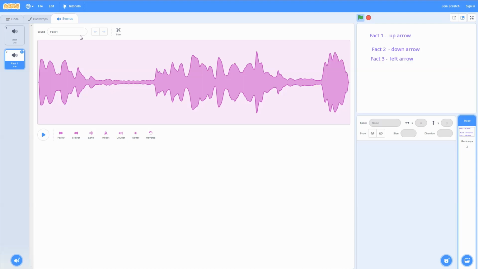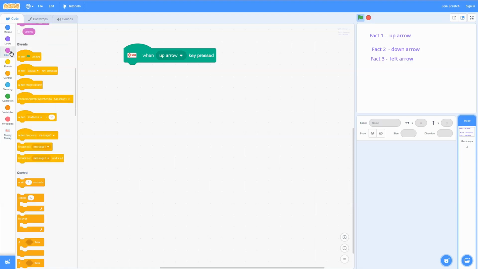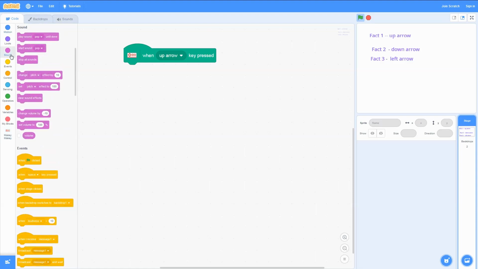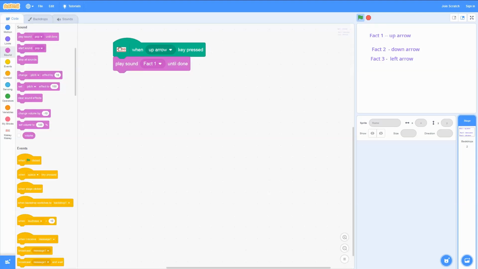Once we've done that, we're going to go back to our code tab, and then we're going to go to sound blocks, which are these pinkish purple ones, third from the top. And we're going to grab the first block, play sound, connect it to the Makey Makey block, and then instead of pop, we're going to select fact 1, or whatever you named it in the sound tab up here. See how I named it fact 1? So then we just repeat those steps for the other 2 facts.